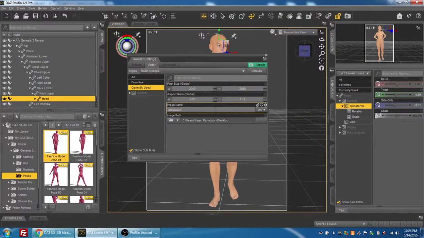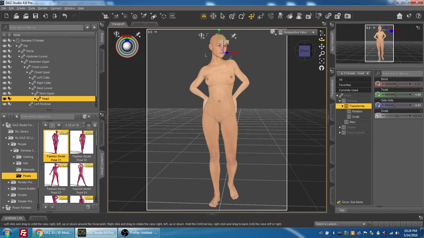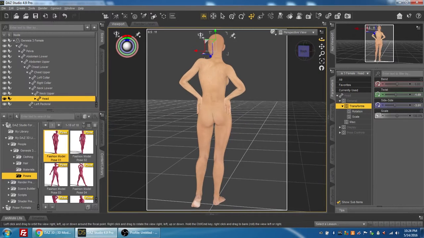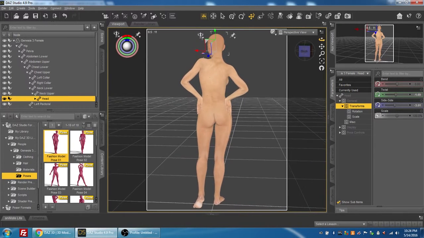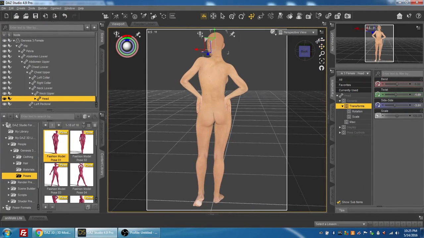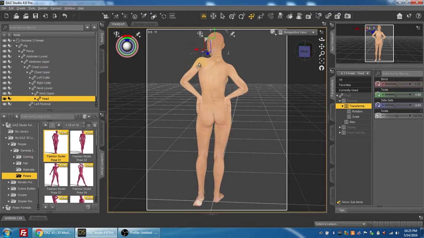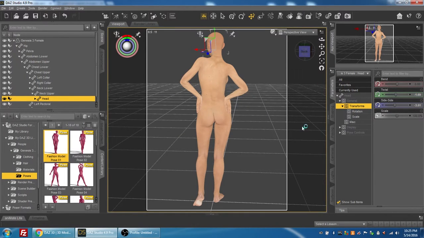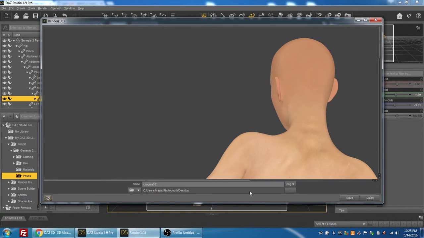Now I'm going to take a second render, but this time I'm going to rotate my camera around to the back side. And we'll say that that's good. And this time I'm just going to go to the render button. Press OK on the warning. Wait a minute for the viewport to open up. And this time I'm going to change the file name to 002, and I'm going to press save.